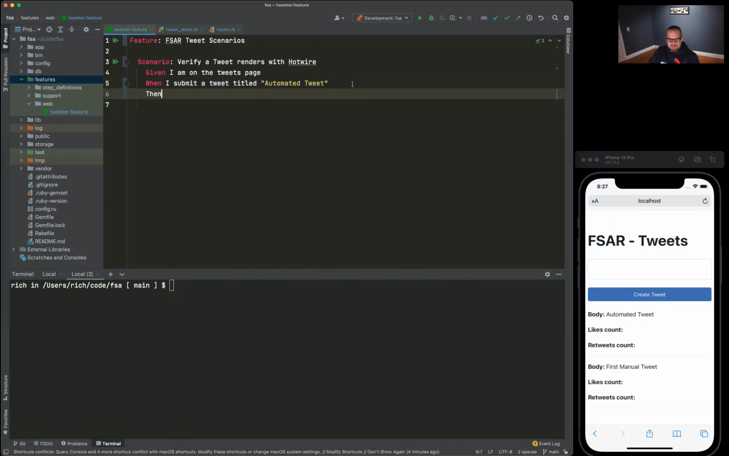Submit our tweet. We're going to then want to assert, I should see, right here, the automated tweet. Right. Add that, take out the not.